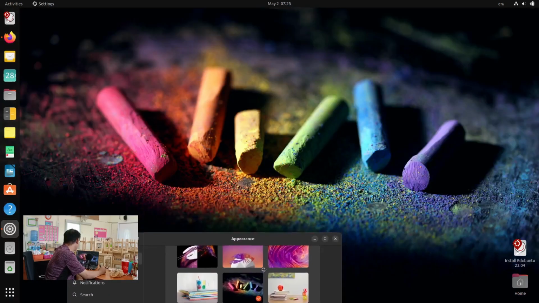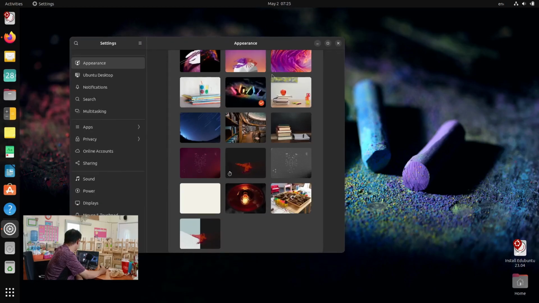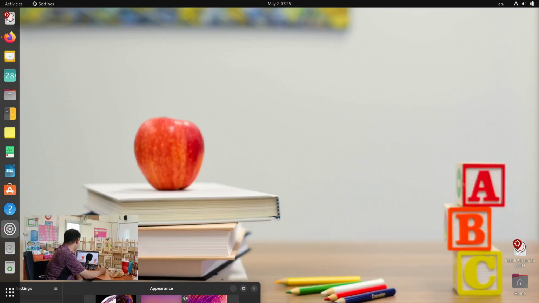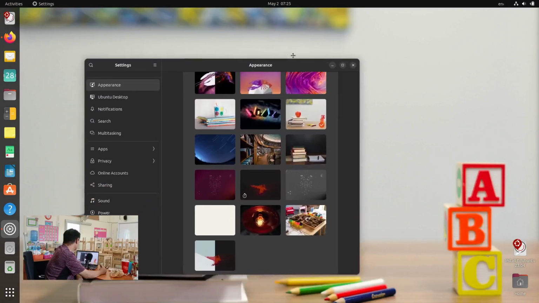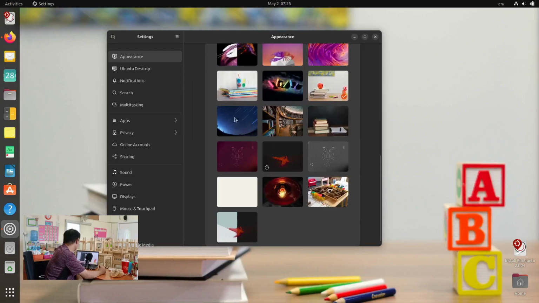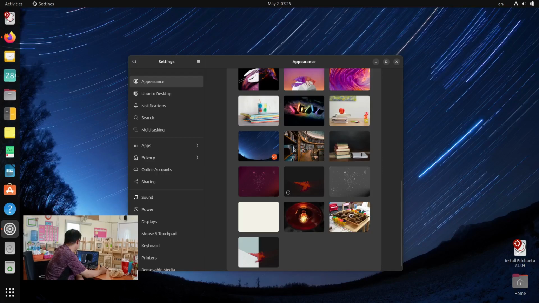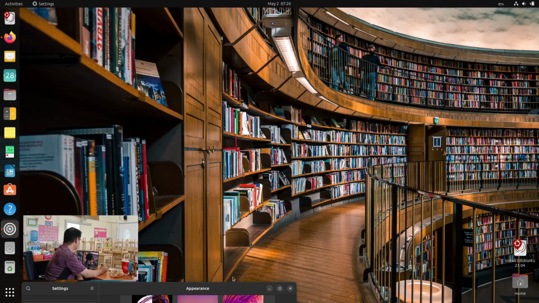Again, we have the colored chalk. A, B, C, books, apple, and crayon. Wow. We also have the stars. This one is, I love this one. It is a library. How I wish we have this library right here in Thailand. I just hope.